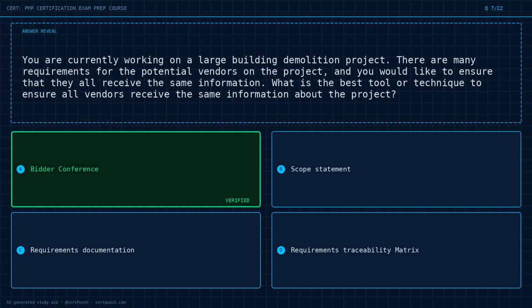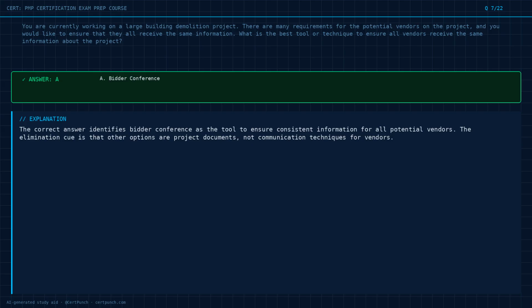The answer is option A. Exam logic. The correct answer identifies bidder conference as the tool to ensure consistent information for all potential vendors. The elimination cue is that other options are project documents, not communication techniques for vendors.